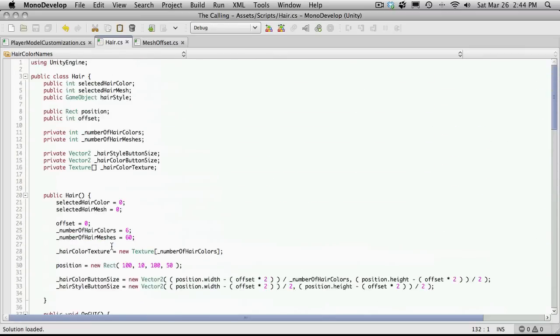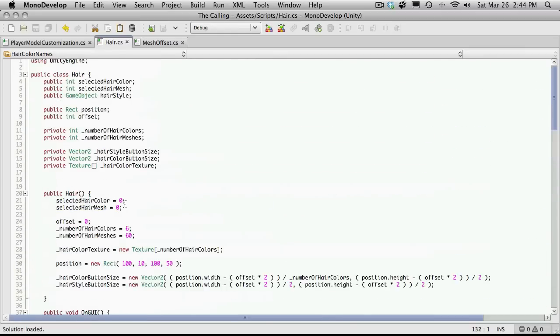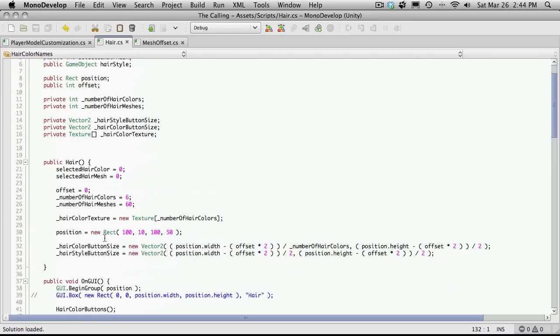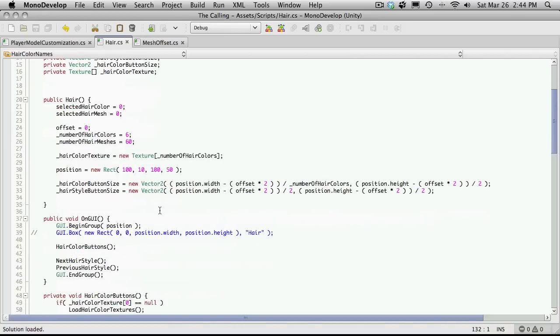But let's just go up to my constructor here. So we're setting the selected hair color to 0. And I want to see where I'm loading this up. So hair color texture. So we set it up there, but we're not actually loading them in there.